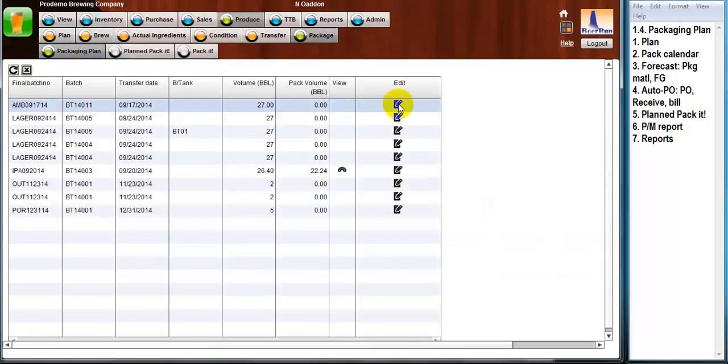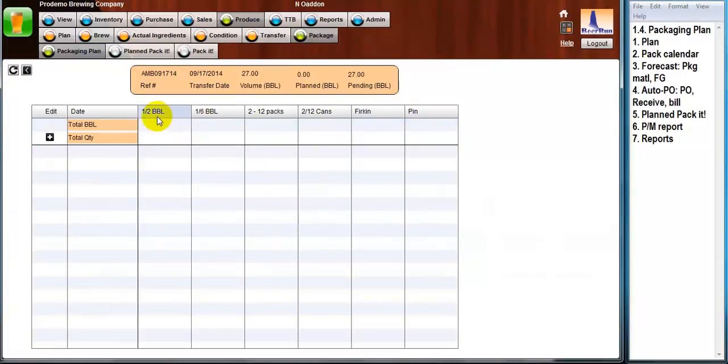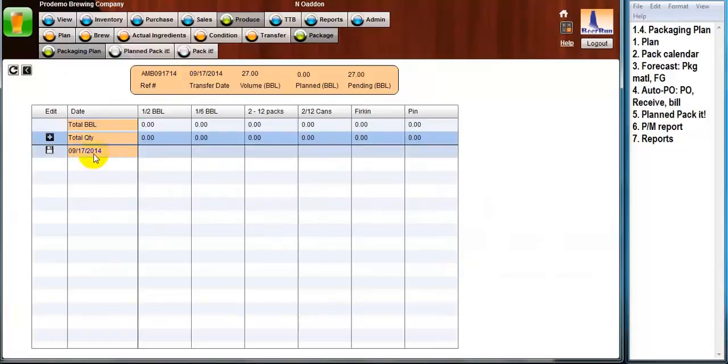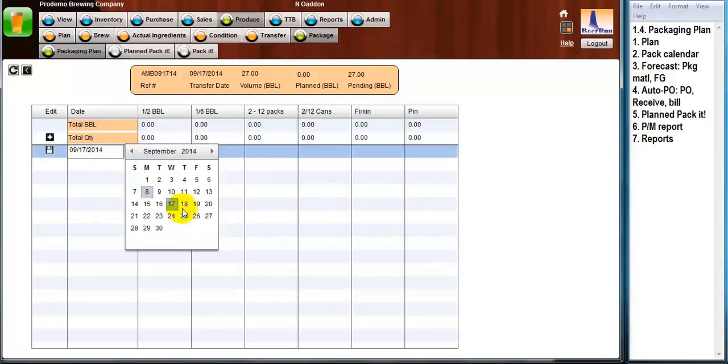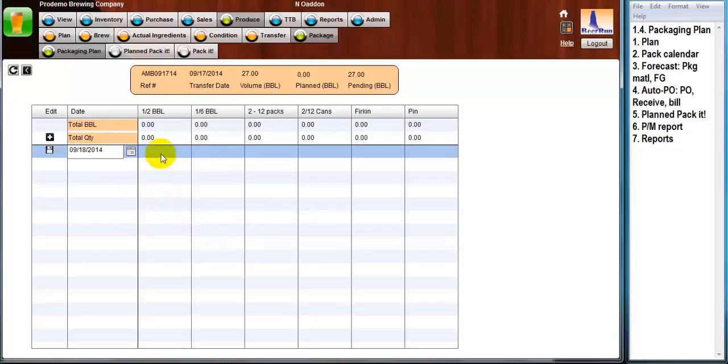Here you can click the edit button, which shows you a matrix with all of the sizes that you can pack into. When you click plus, the first logical available date appears. You can always edit and change it, and you can decide I'm going to pack 10 here, 20 here, and 100 here. As soon as you save, the totals in quantity and in barrel equivalent convert it to the barrel and then subtract it, so you know how much is still pending.